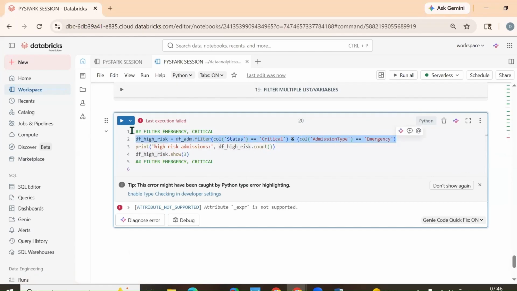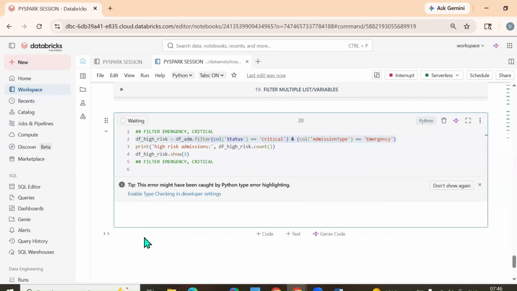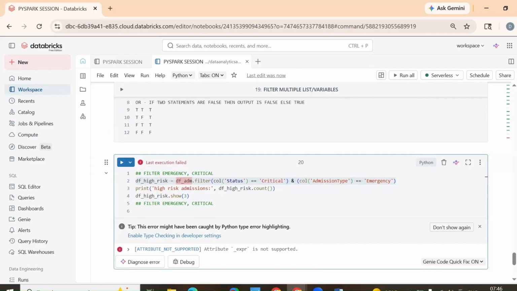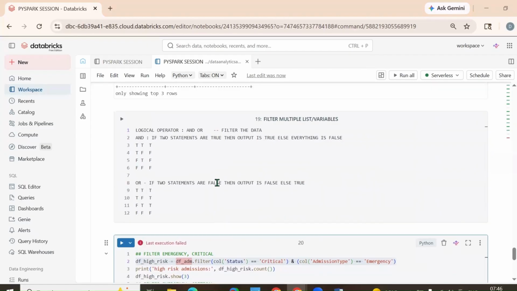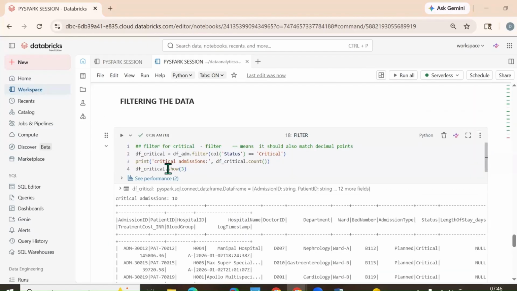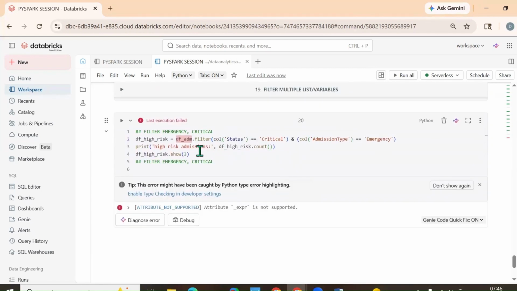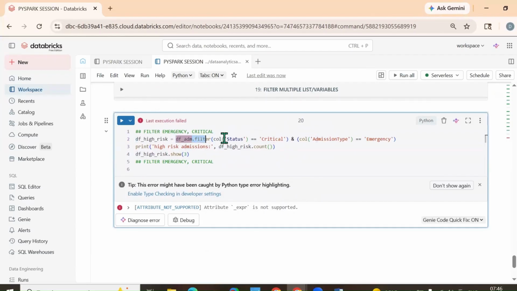Okay, let me only run this. df_admission.filter. So whether we have it, df_admission? Yes, we have it. So let me copy this. Okay, so df_, okay, call.